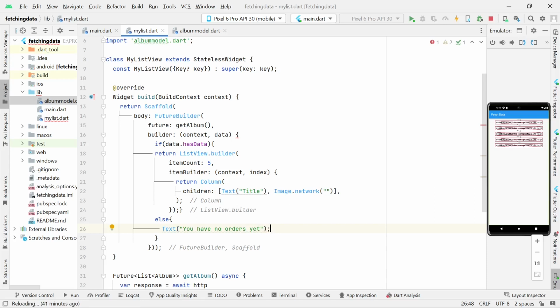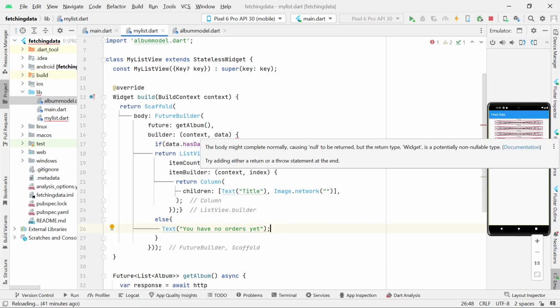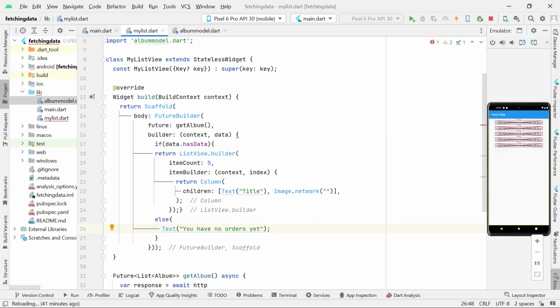Why is this one complaining? Might completely cause null to be returned. Is that so?